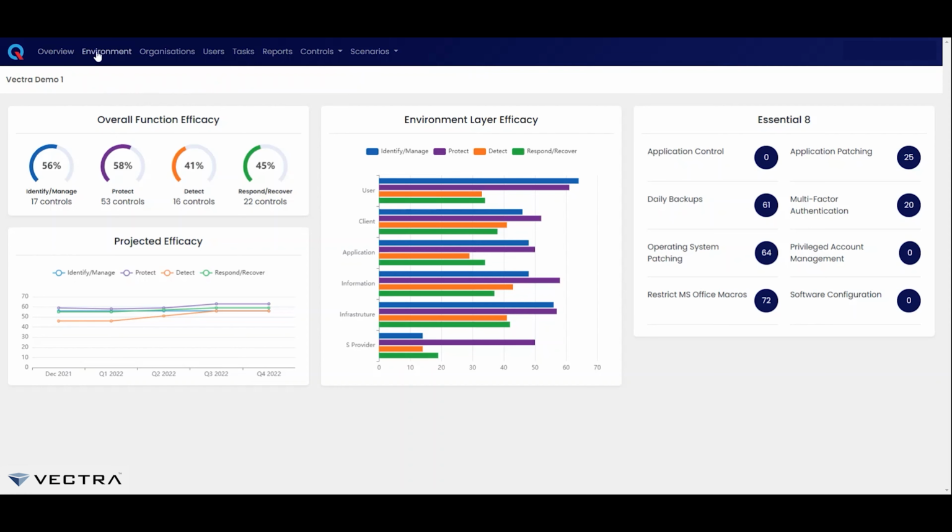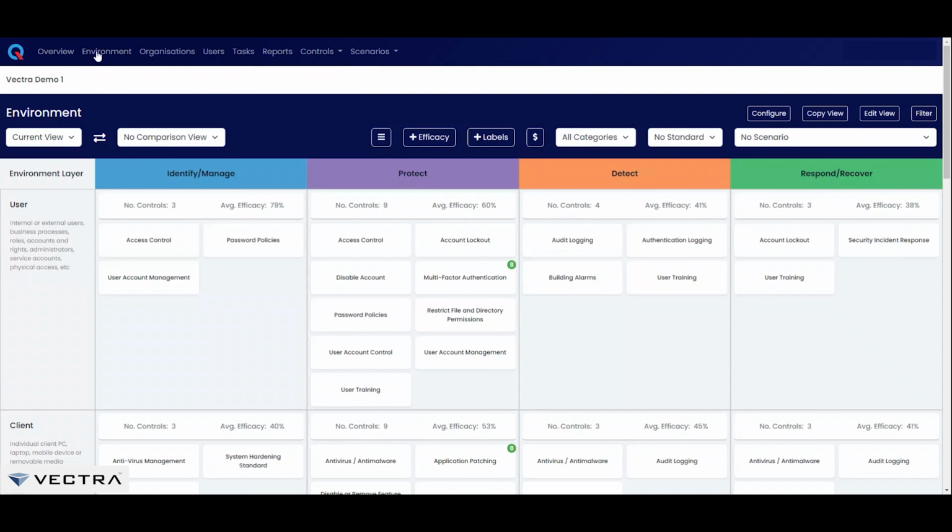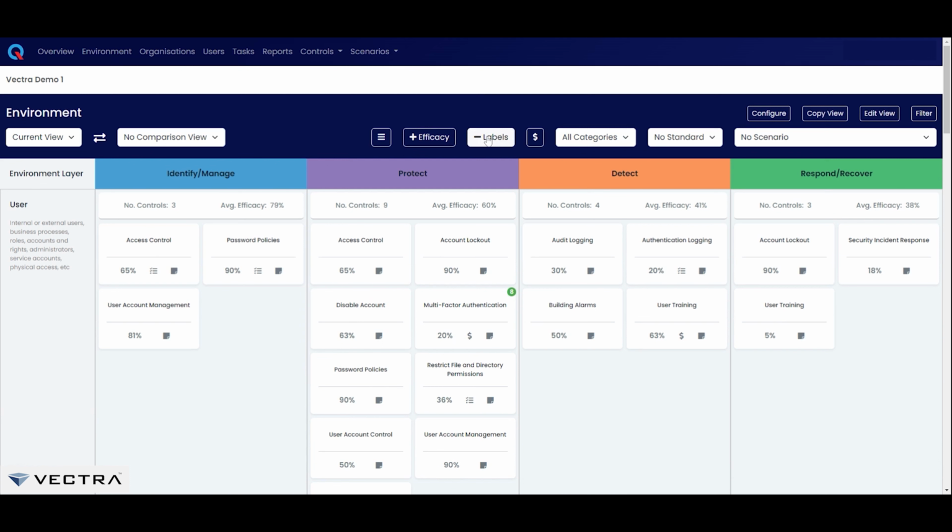Moving over to the environment view, we can now see the environment layers down the left and the NIST framework core functions across the top. This is where we import the organization's controls, the efficacy of that control, and even the cost associated with operating that control. The Labels button shows us the efficacy of each control, a score at the top showing average efficacy, and the total number of controls in place.